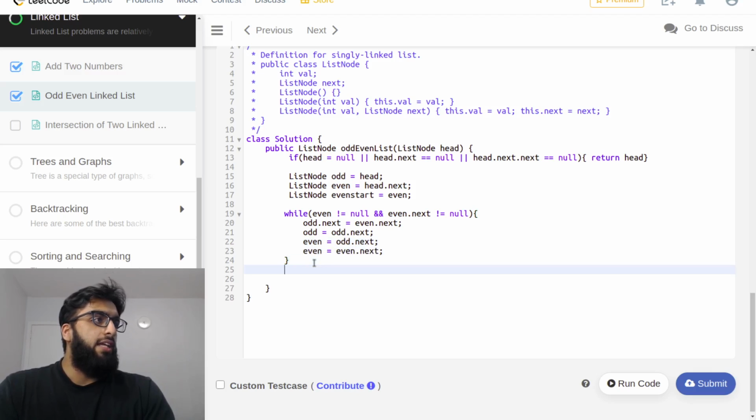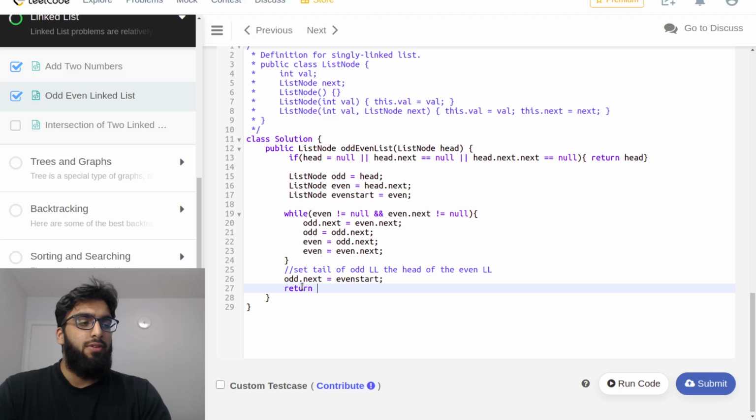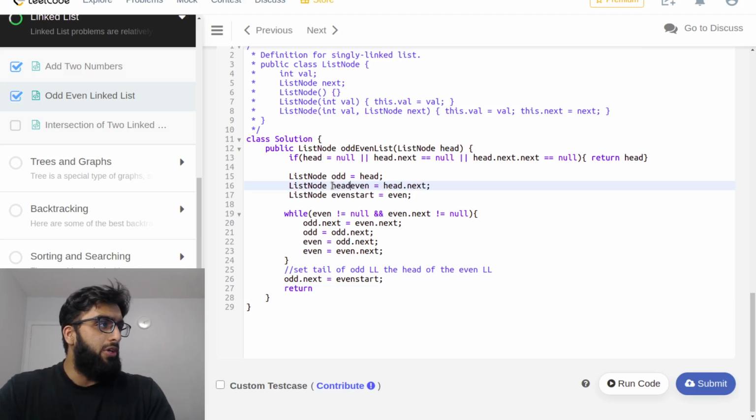And now we want to set the tail of the odd linked list to the head of the even linked list. The way we do that is odd.next is equal to even start. And in the end, we just want to return the head of the odd linked list, which now stores everything, which is just the head. Return head.